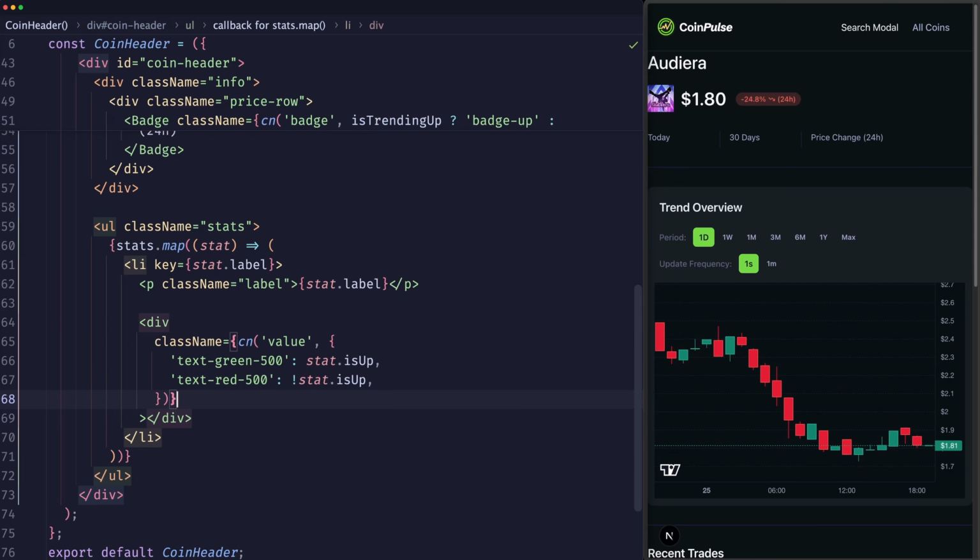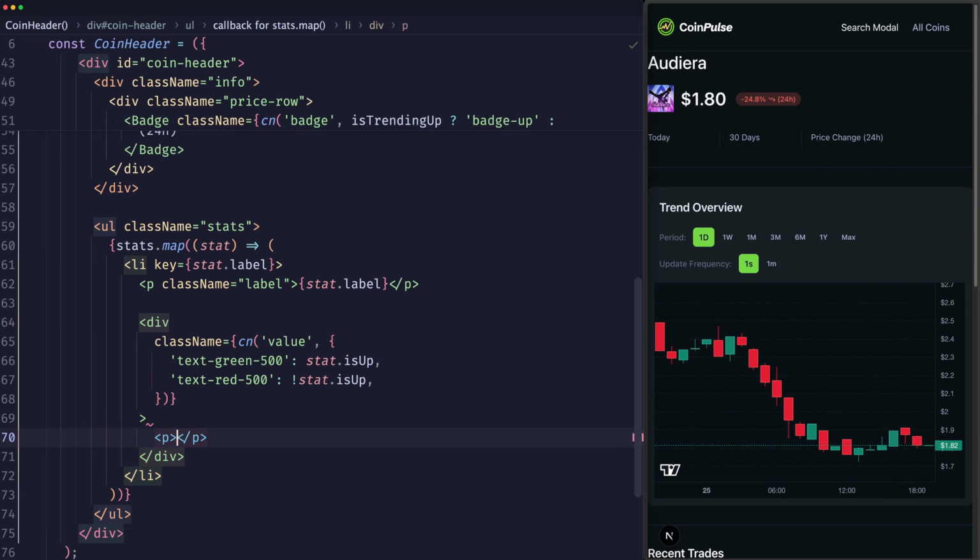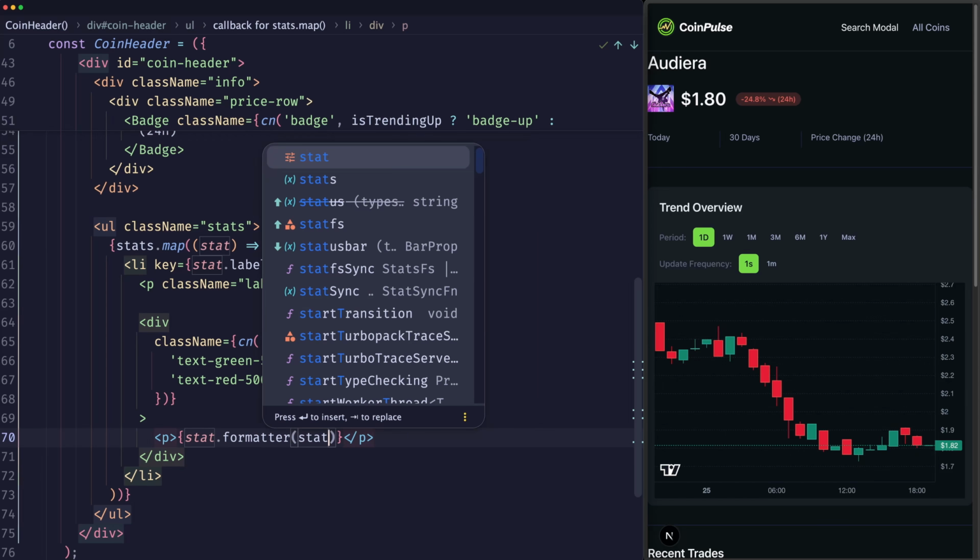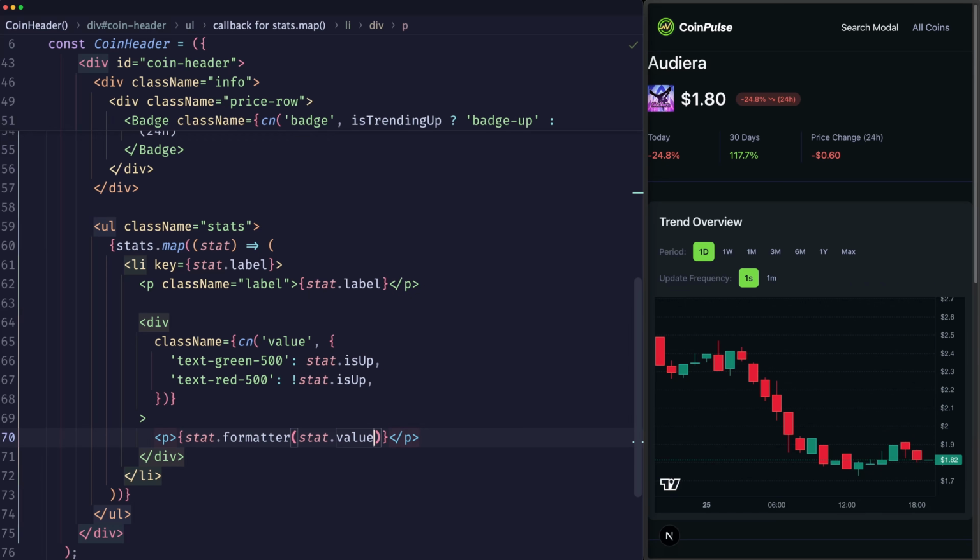And then let's display the stat. Directly within this div, I'll render a p tag that's going to say stat.formatter and pass in the stat.value. Okay, so 24%, 117%, and the price change is only minus 0.6 in the last 24 hours, which is actually a lot since the coin value is 1.8.